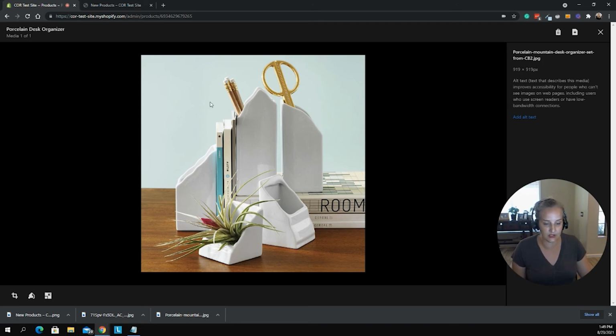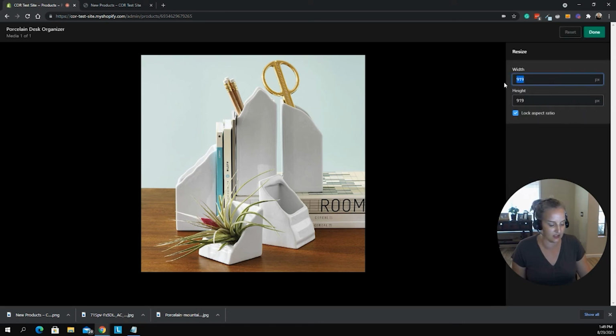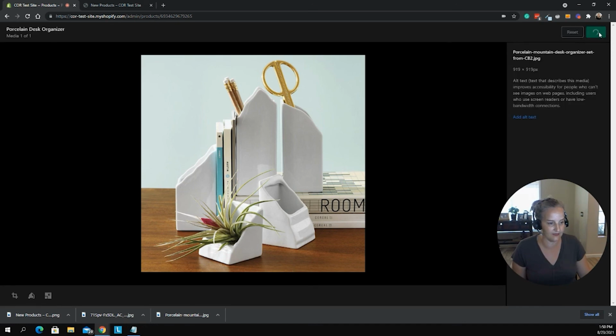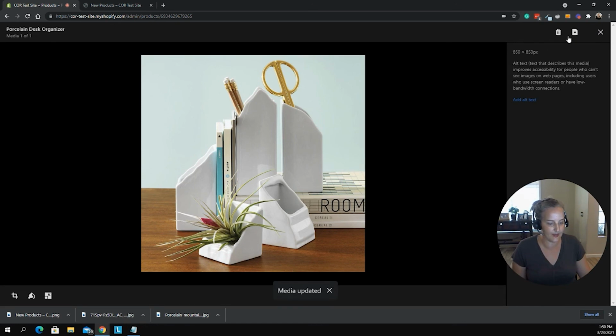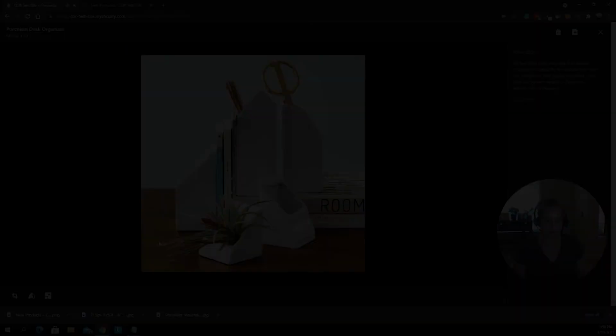So if I wanted to resize this image, all I would have to do is click the resize button and say I want to make this 850 by 850. It's going to automatically resize it, and then I can save it. And then that's also going to resize the image down so it is optimized for faster load time.